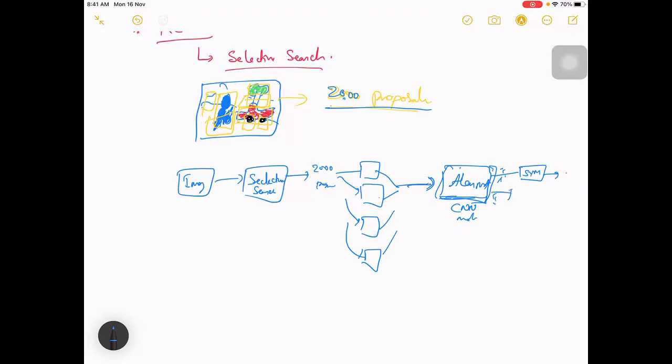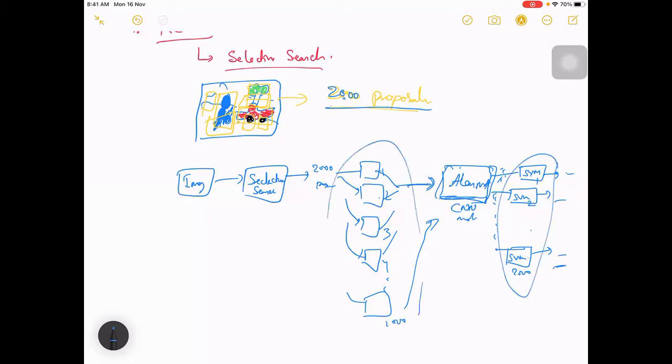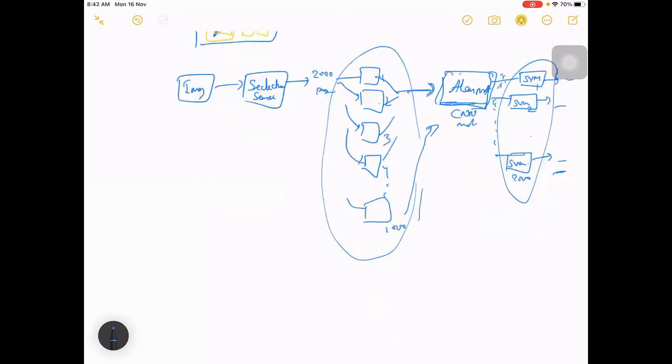Similarly, for the second proposal, one more SVM. For the third box, the fourth, and so on, you will have 2000 that you'll be sending. So you will have SVM 1, 2, and so on till 2000, checking whether the object is in the first proposal, or the second, third, and so on up to 2000. So you actually have these 2000 SVMs here and 2000 images you are passing over there.